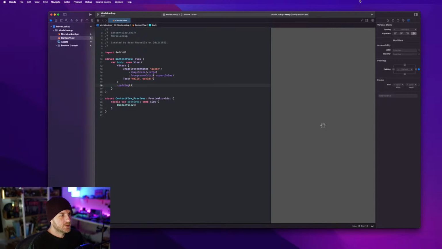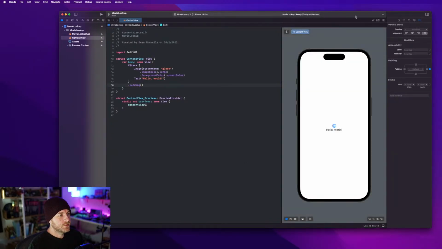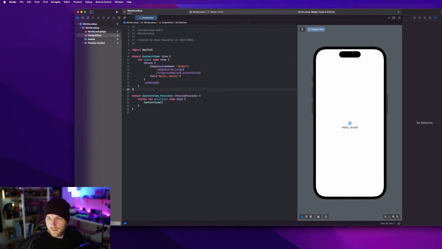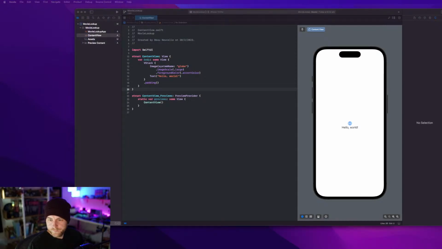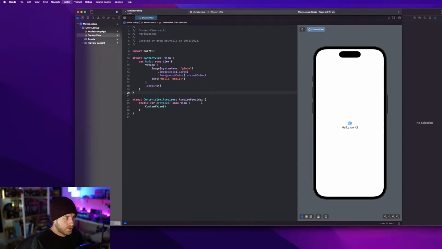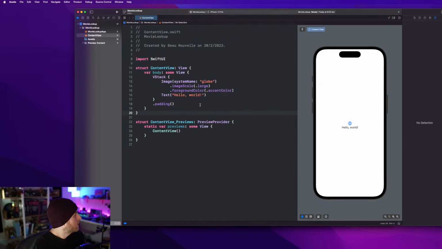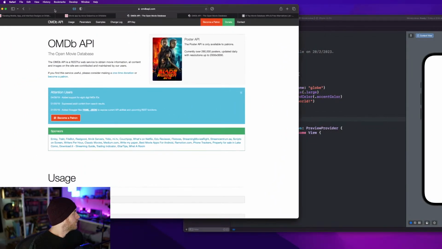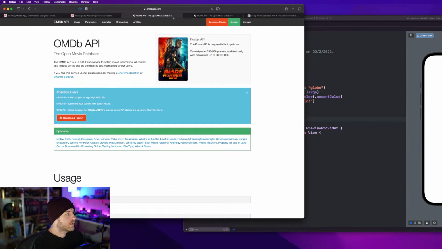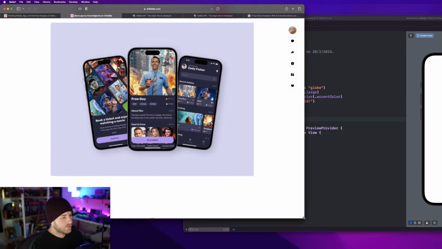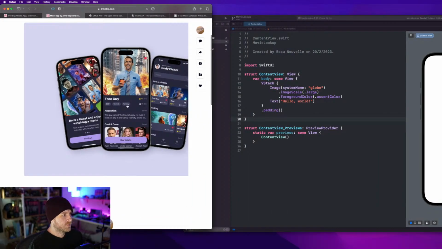Okay, so let's start on the design side of things first. Let me just move this out of the way. Bigger. Okay, cool. All right, let's grab what we got. This thing. Here we go. So we'll just focus on this middle one.